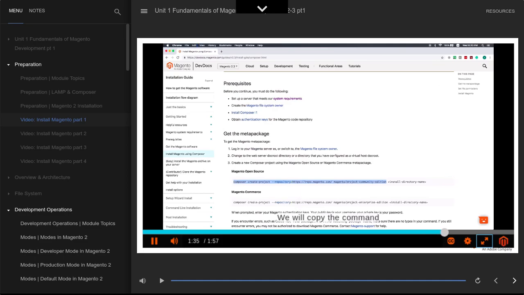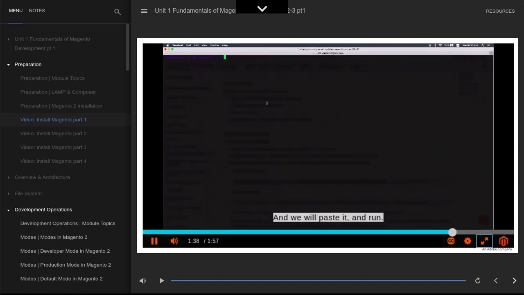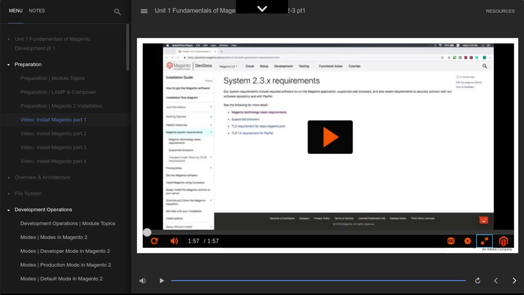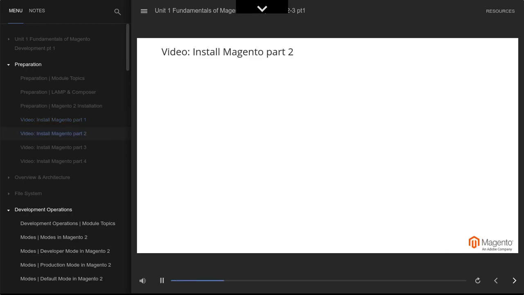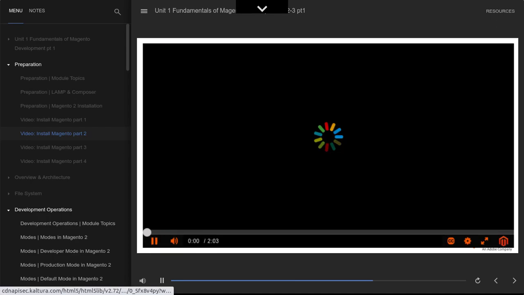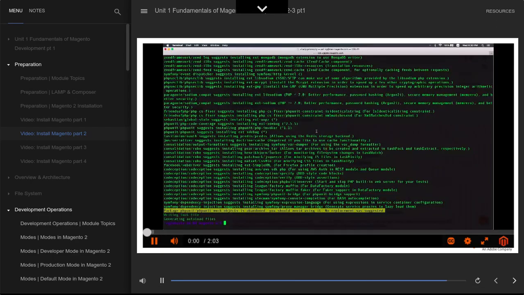We will copy the command and we will paste it and run. You may need to wait a while. It very much depends on the system, so it may take a while to download all required packages. Okay, we have our packages downloaded.